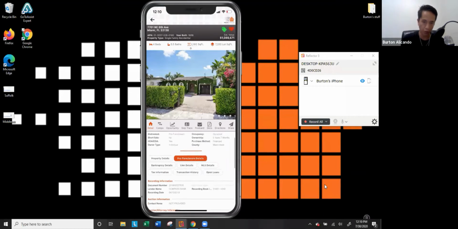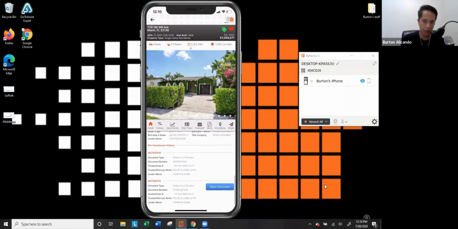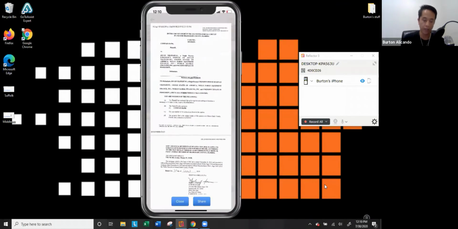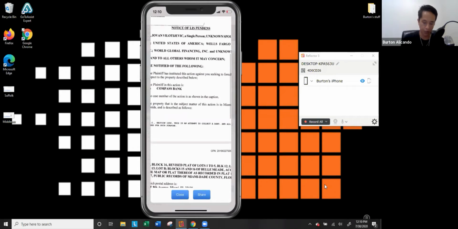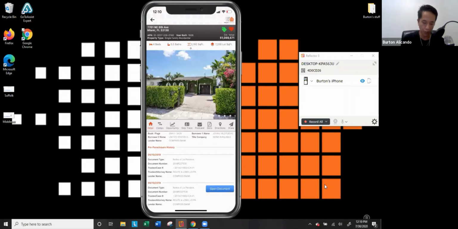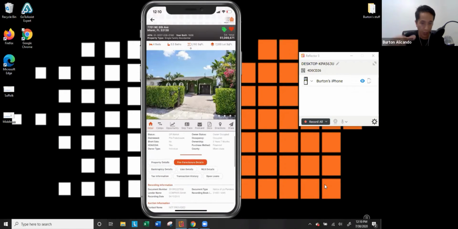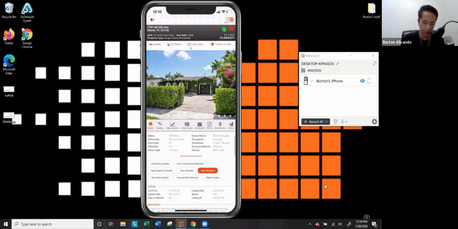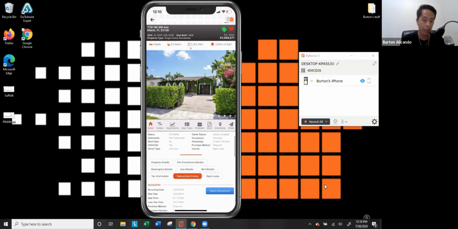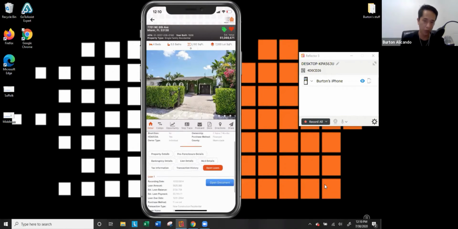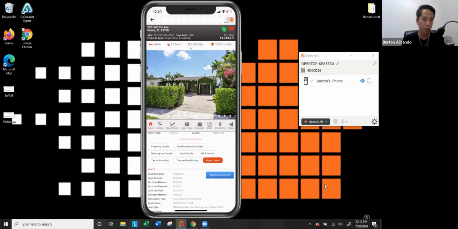So you can see the pre-foreclosure details and see all of that. And you even have documents that you can see. So you can get documents straight from your phone. But not only do you have the pre-foreclosure details, but anything else that the property is going through. Bankruptcy details, lien details, MLS details, right? Tax information, transaction history, the open loans. So for the first time ever, you don't have to bring paperwork with you, right? All the information that's on our desktop is now here at the power of your hand.